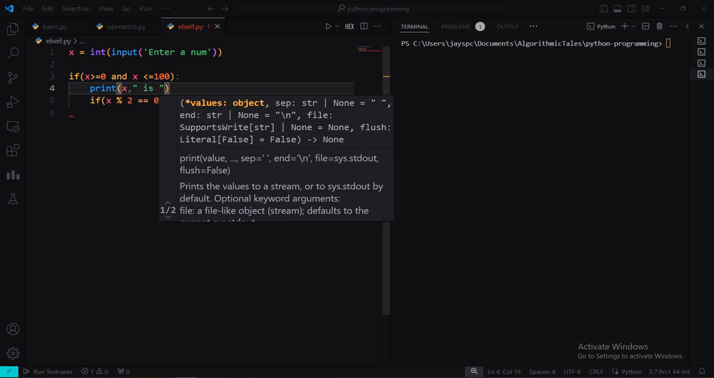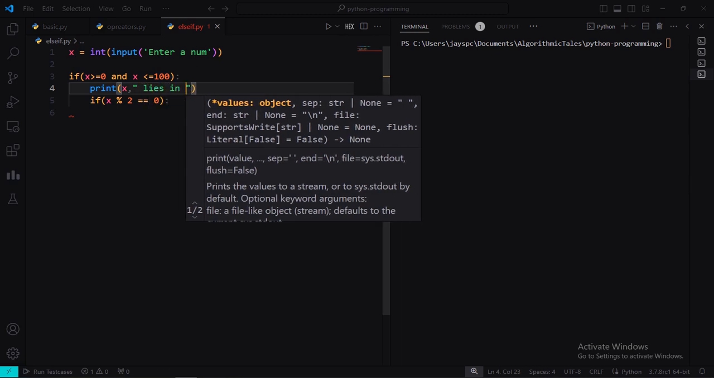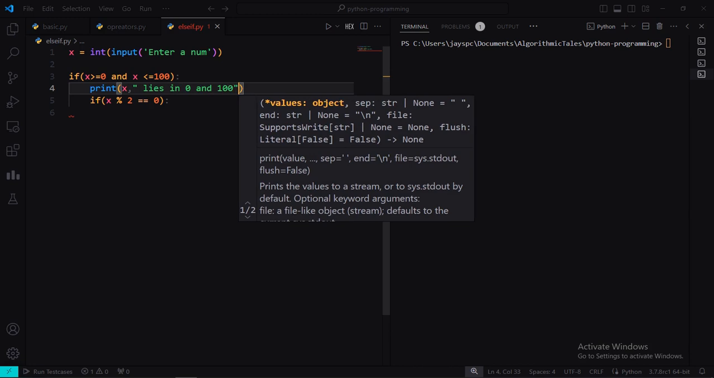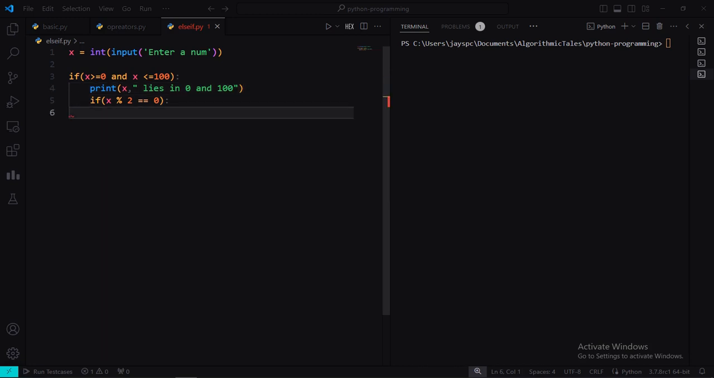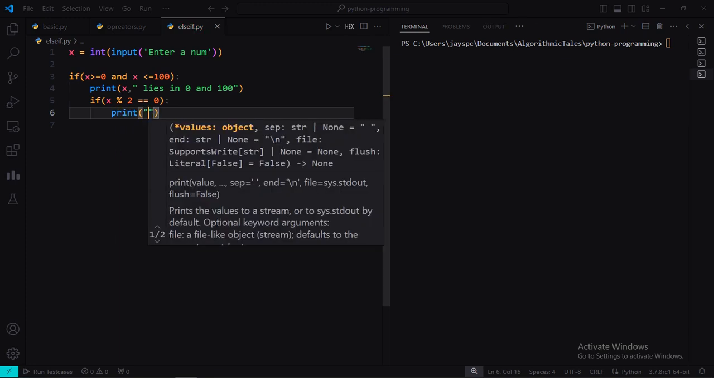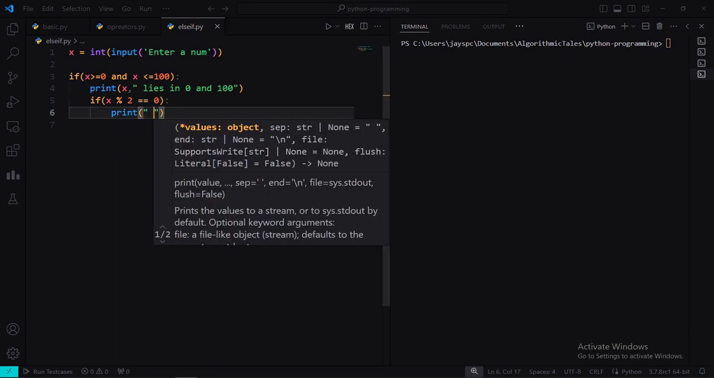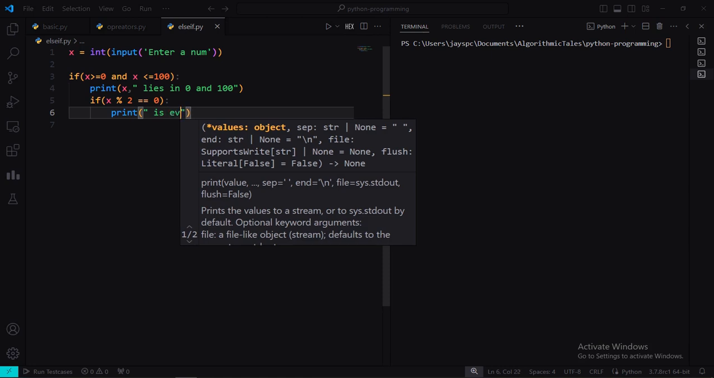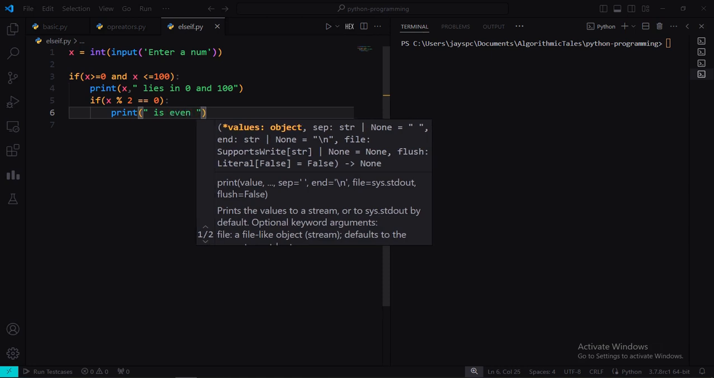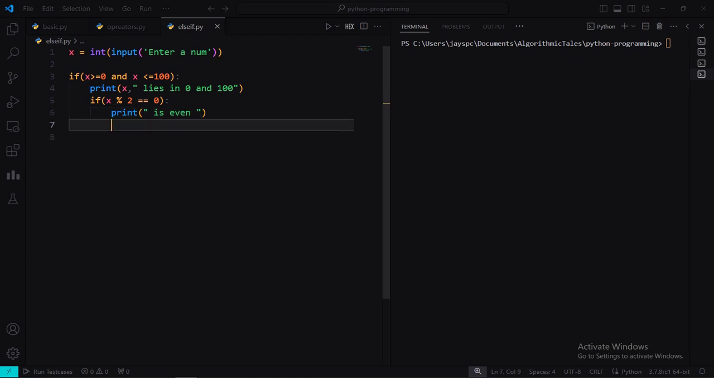So you're going to say something like x lies in 0 and 100. So this is what it is, and now since you are going to open another scope in here, it's important that you give another level of indentation. So I'm going to give another level of indentation, and I'm going to say that it is even, right? This is what I'm going to say.